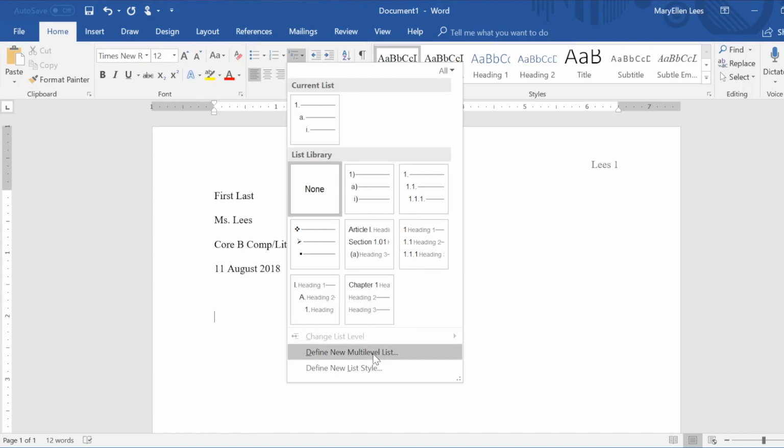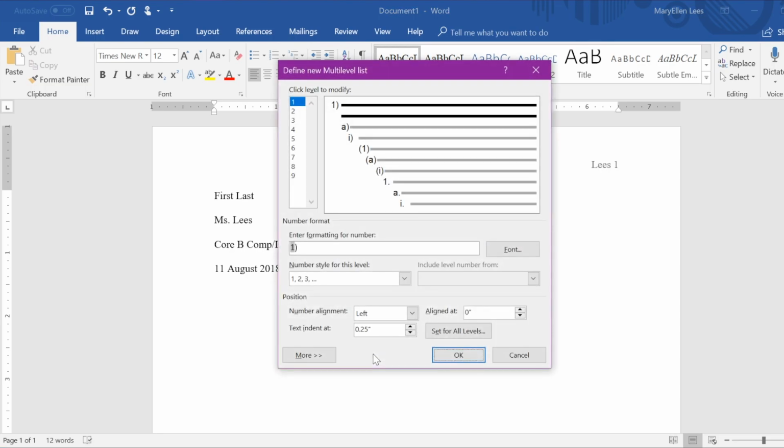So I'm going to define a new multi-level list because that's what I need for my outline. Okay, but this is not the correct format, so I'm going to change this. On this first level, I need a Roman numeral, not a number 1. So I'm going to use this drop-down menu and pick Roman numeral 1, 2, 3 like that. I also don't want this parentheses, so I'm going to erase that and put a period.